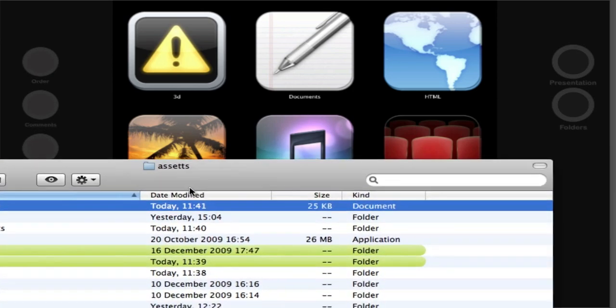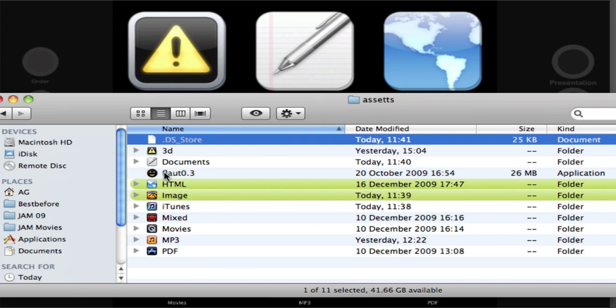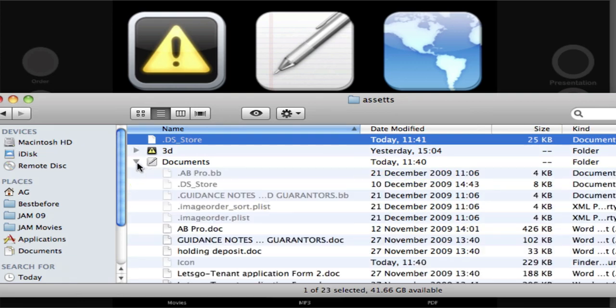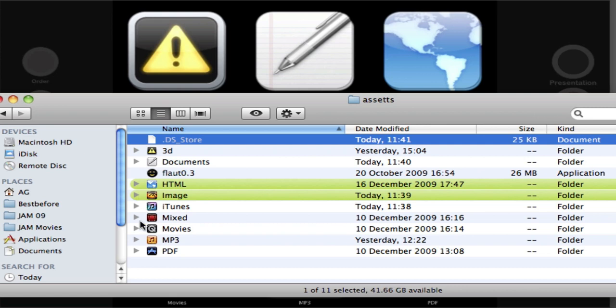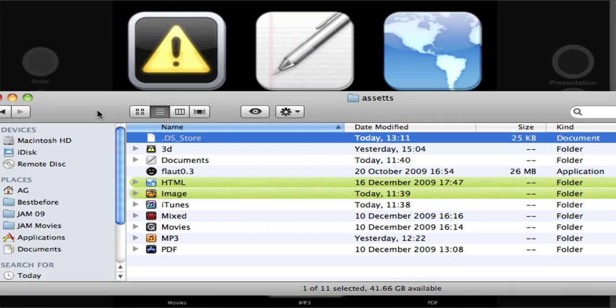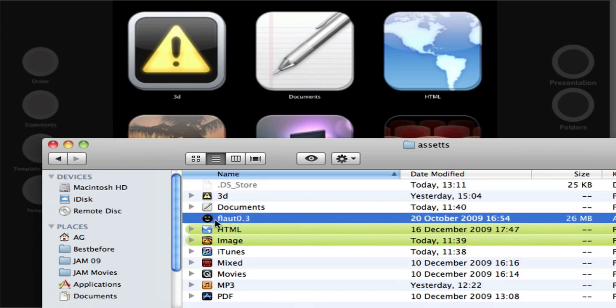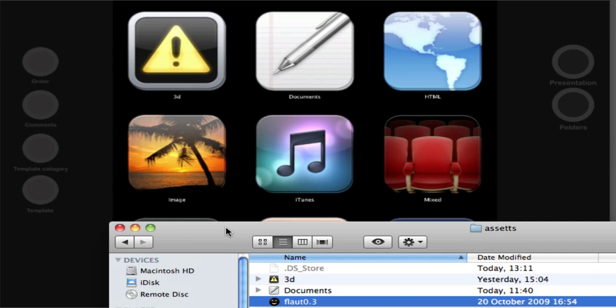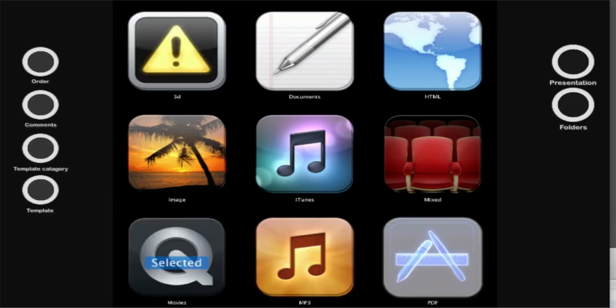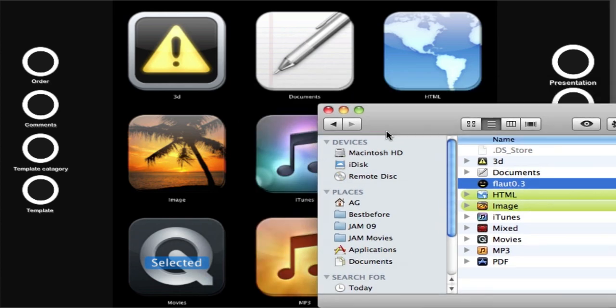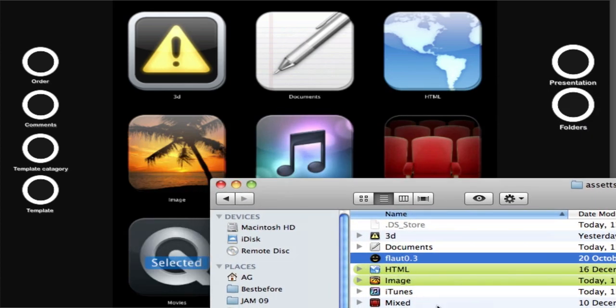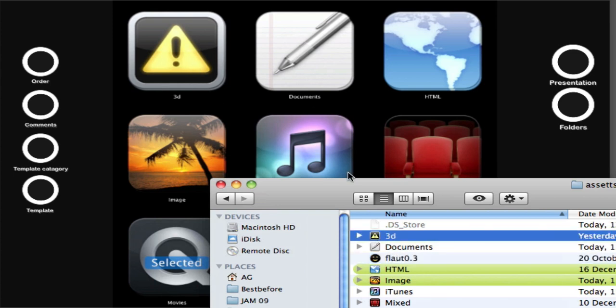Now you can see here we have a folder of assets, all separated with subfolders with different types of content. We've got images, MP3s, PDFs, documents, 3D models, everything under the sun you can pretty much drag into these folders. And the idea is we drag in the application, which is called Flaunt. Now once this application is launched, you see this screen here. This screen is loading up the exact same assets found in the folder and surrounding application. So we have 3D documents, HTML pages, images, iTunes mixes, movies, MP3s and PDFs.